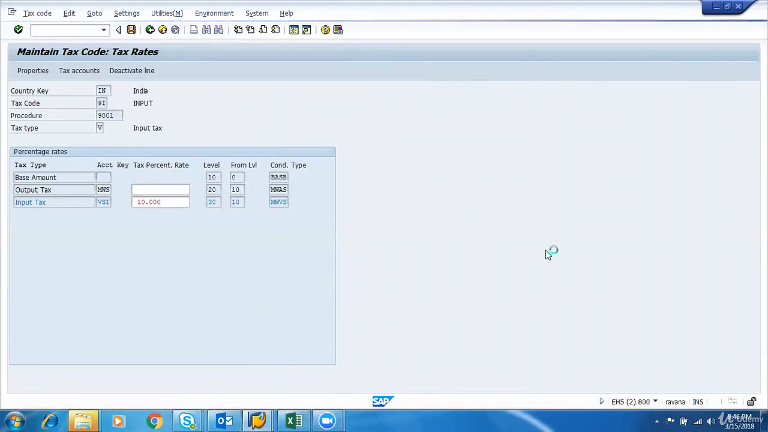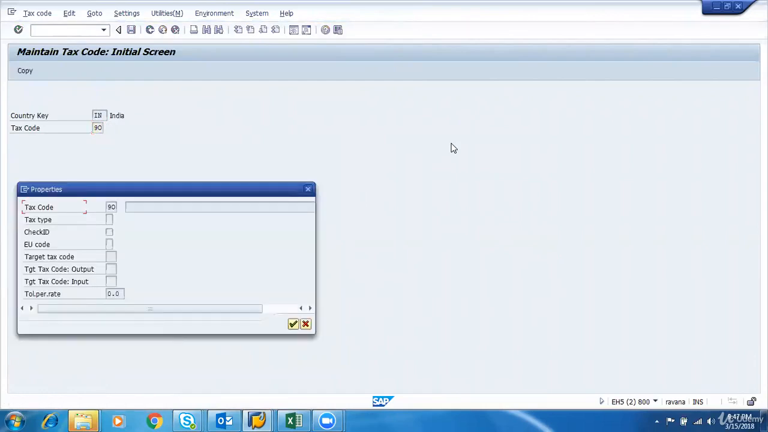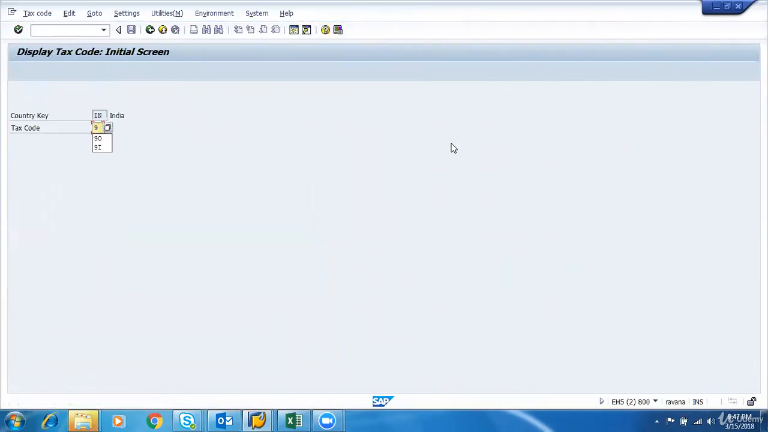Let's create another tax code for output. Let it save. I hope there's no network problem. Yeah, tax code 9I is created. I go with 90.